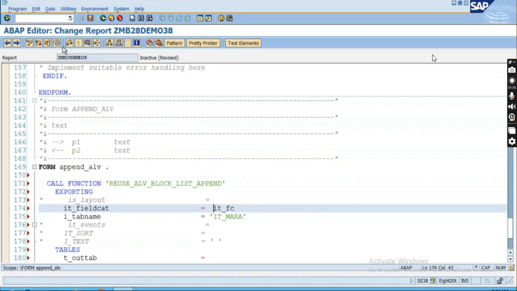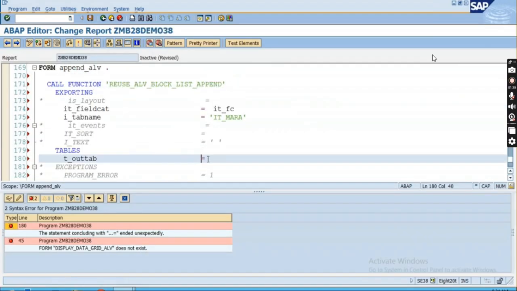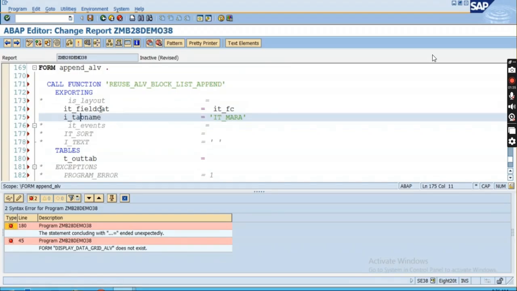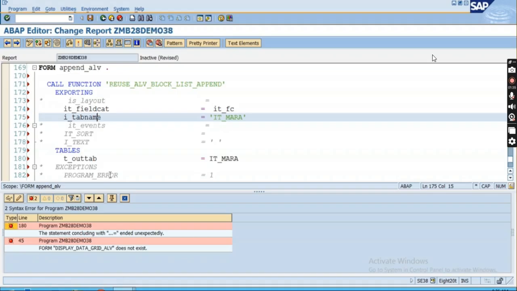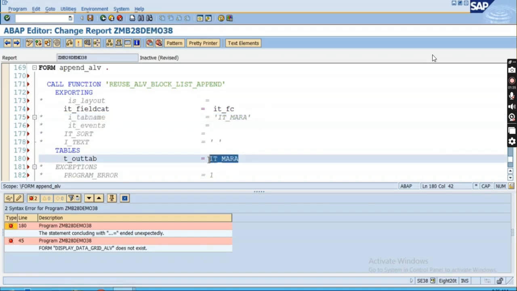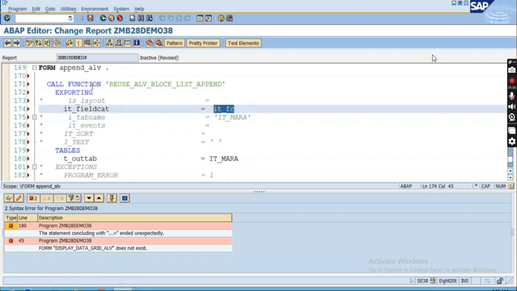Let's see if it is working or not. Check the syntax. This is the tab name, this is the field catalog, this is the actual table name here, it underscore mara. Then what is this tab name? I underscore tab name. I'm not sure. Just comment this one. This is the table we have to pass, and it underscore fc. This is the field catalog.